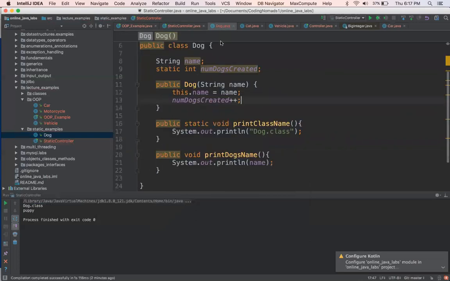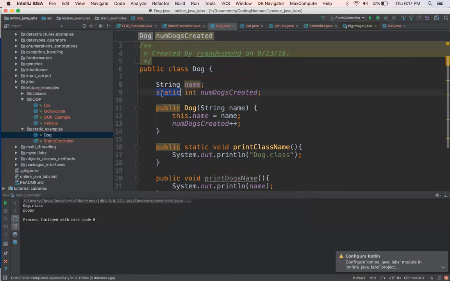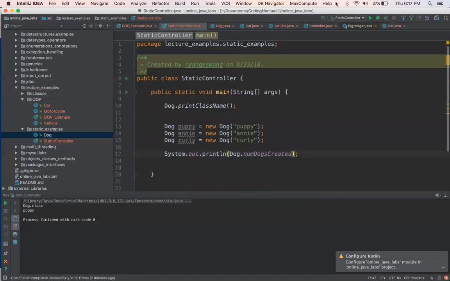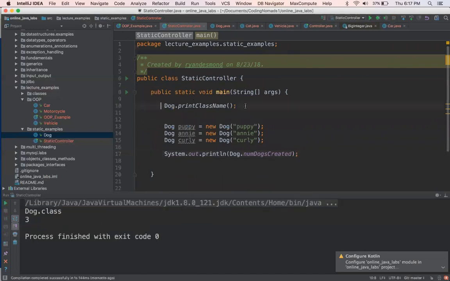Because this variable is static, it's not related to any one object of the class. It's related to the class itself. So since I am incrementing this num dogs created variable every time this constructor is called, what's going to print here is 3. Well, dog.class, because I said dog dot print class name, and 3. And so that num dogs created variable is available at the class level, right?